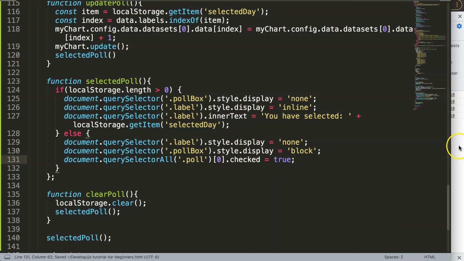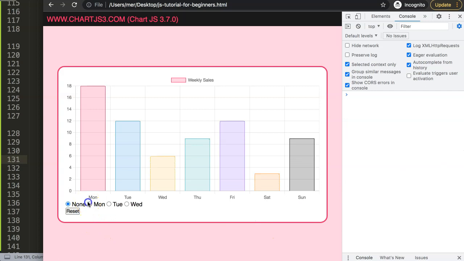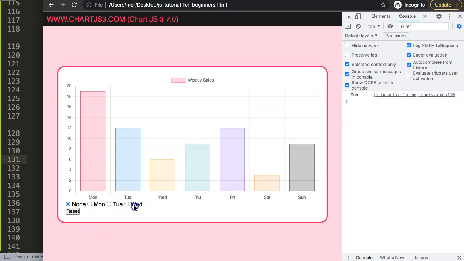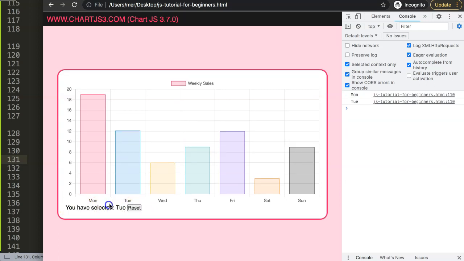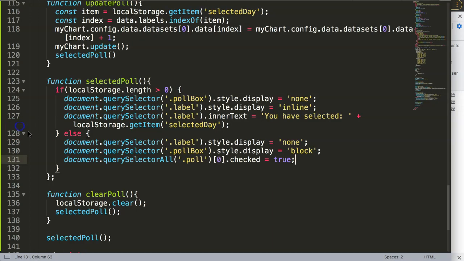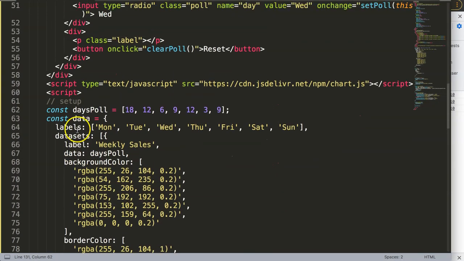Doing this, now I save this and refresh. If I select here Monday, then reset, we go back here to none. Alright, so now you can see here what we still need to fix is the jumping of the value, because we want to reset the value. This is why I didn't want to adjust the original data here.